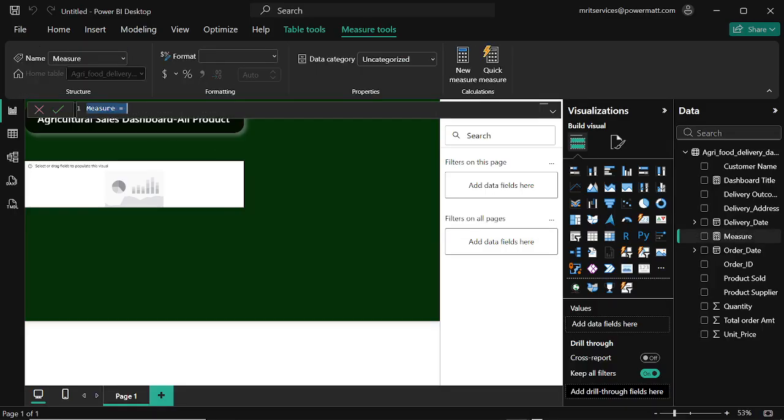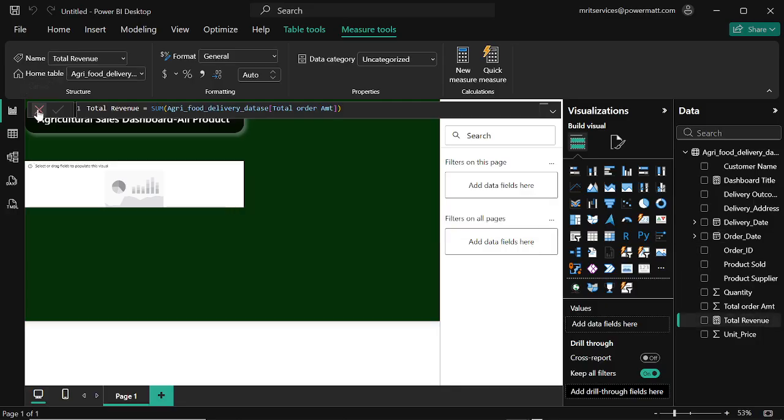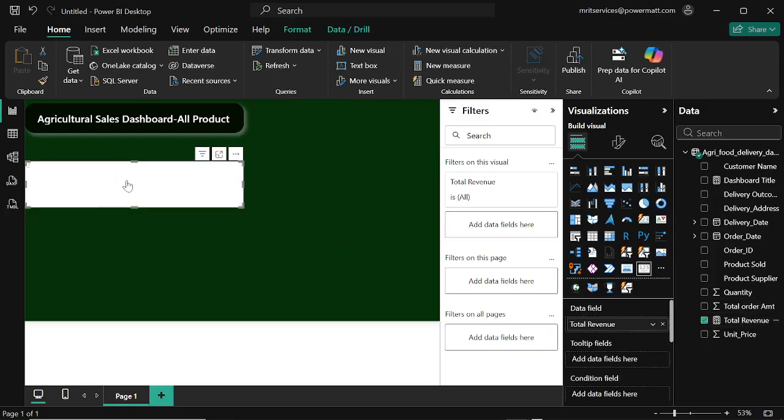The DAX formula we are going to be using for our new measure is going to be the sum of the total order amount. Then we commit it and it will load. Then after that, we have created a new measure for total revenue. We now drag our total revenue into our card. Once you have dropped your total revenue into the card, you just go ahead to format it.